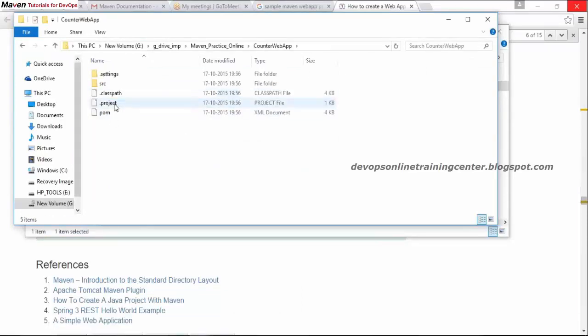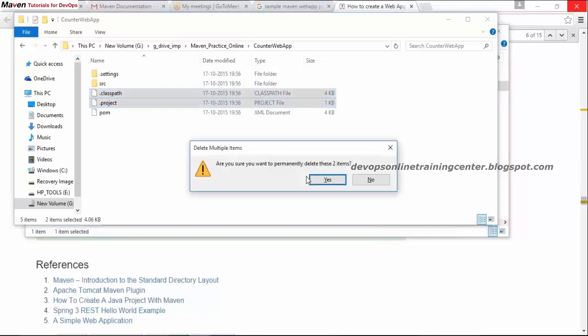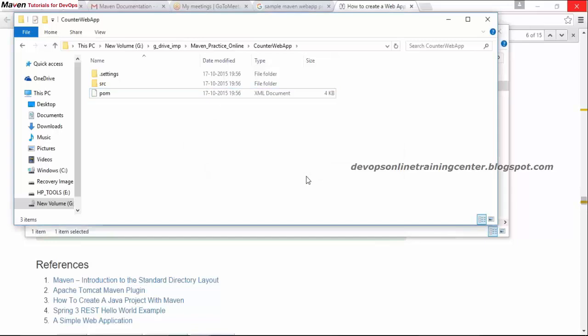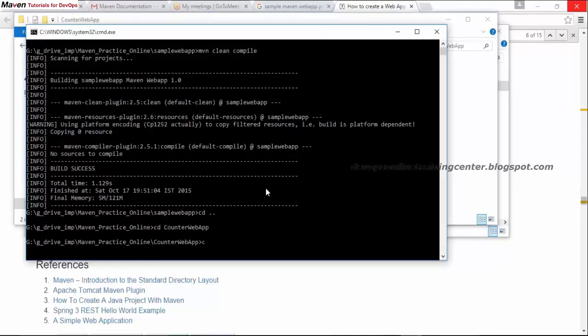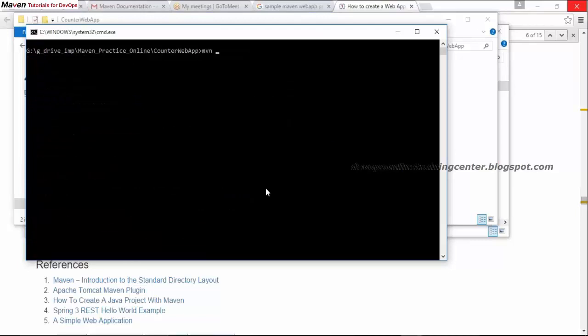I have a pom.xml. You can remove this, guys. The .classpath and .project files are created by Eclipse, because developers will use Eclipse. These dot files are created automatically by Eclipse, because Eclipse has its own IDE properties. Whenever the project is loading into Eclipse, it will read the .classpath and .project files to make it visible in Eclipse. For you it is not required, even the settings also. So I just need only these things. Now try to go into the directory and build it. Counter web app, mvn compile. Let's try to compile first.